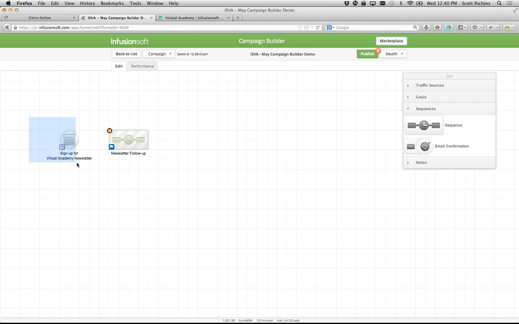So now on our campaign, we've got our web form right here, and we've got our sequence ready to go. We've gone through, we've created a web form. We've created an email. We've set a tag to be applied that says, hey, this person, they want to receive my newsletter in the future. And so now we've identified them as somebody that wants to receive that newsletter. Now all we have to do is connect them.